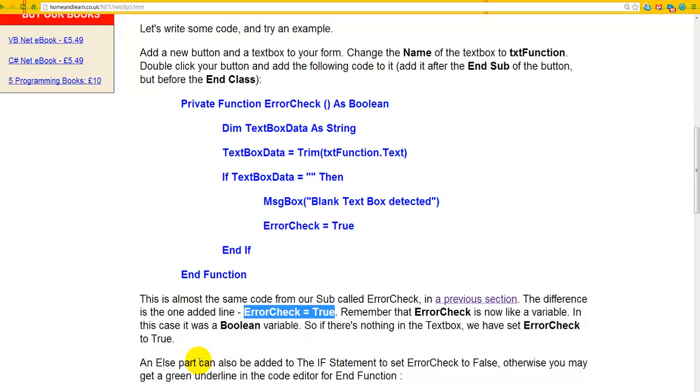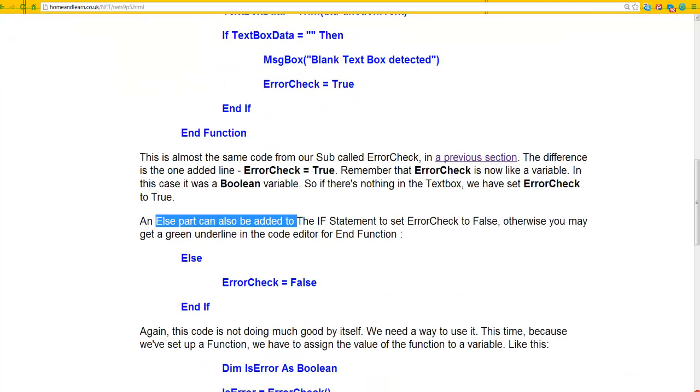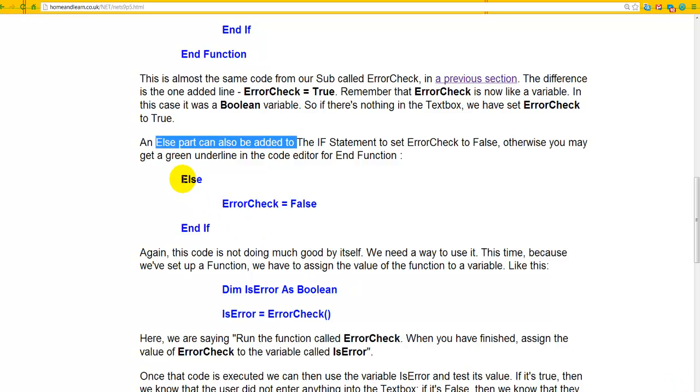An else part can also be added to the if statement. So we could have an else part in here. The if statement set to false, otherwise you may get a green underline in your code editor for the end function. So we could also put this in. Else error check equals false. Right? So if it's not true, then it's false.